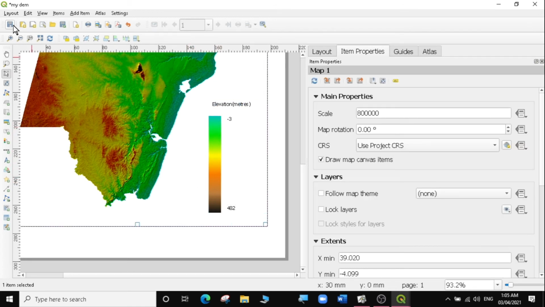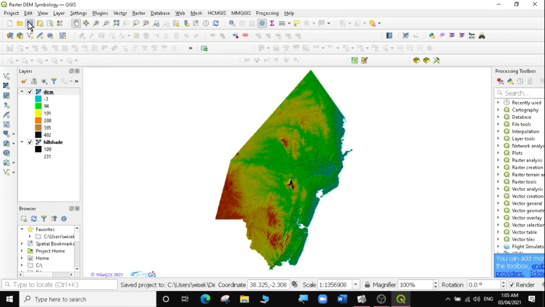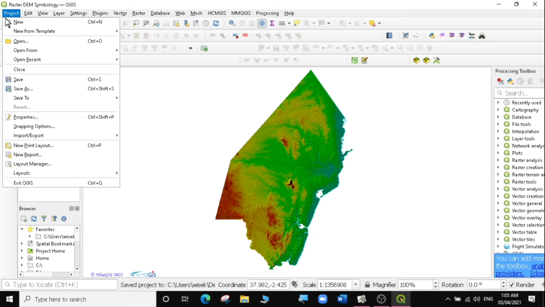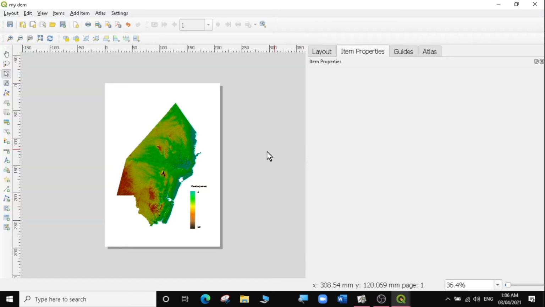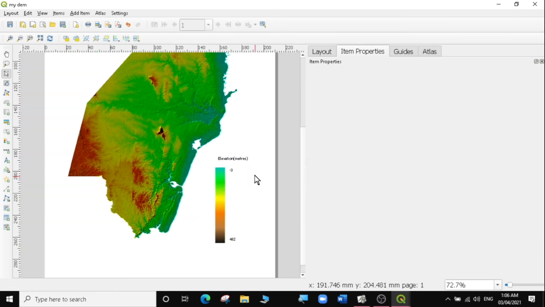But I'm going to click on save so that I can save my project. And then I'm also going to save this. I'm going to open Recent so that you can actually just go through it. Layouts, my DEM. So you've actually learned how to now create this very nice legend. That is the old school way that I used to create the legend.